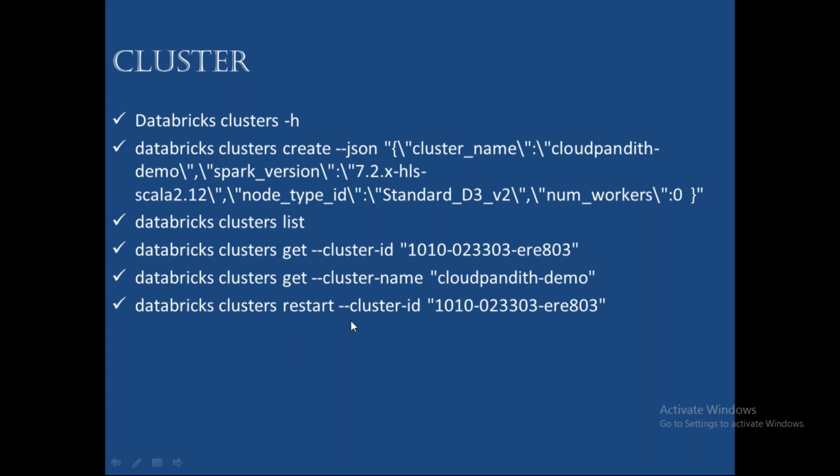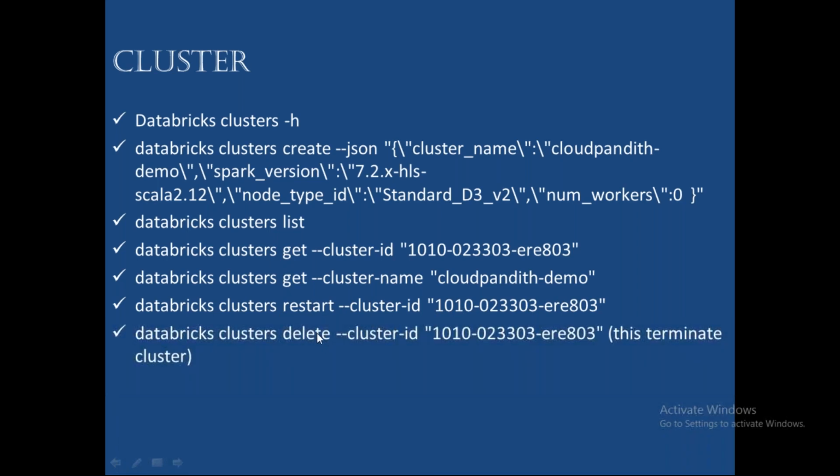Now I want to restart. Which cluster do you want to restart? Restart this cluster, --cluster-id, this is the cluster ID. Next, I want to delete. Delete is nothing but a terminate. Try to understand the meaning of terminate. The cluster will not be removed from the workspace. It will be just stopped. Okay. Delete --cluster-id.